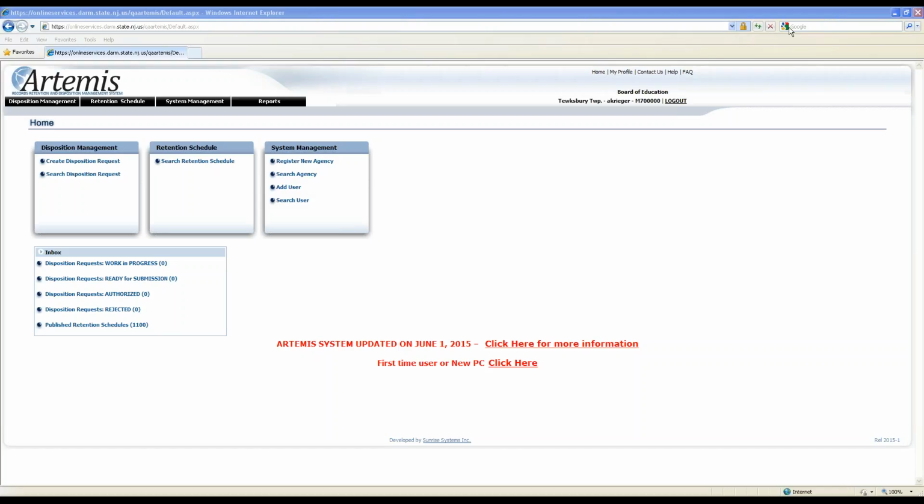So let's go now and talk about system management. As the records manager, since you registered as a records manager, as I mentioned earlier, you have full control of the system, and you'll have this system management section here. A regular user who gets set up in the system will not see this. Only records managers see this information. So what can you do as a system manager? Well, the first thing you're going to need to do is register what we call new agencies or retention schedules. And you'll click on this link here to do that.